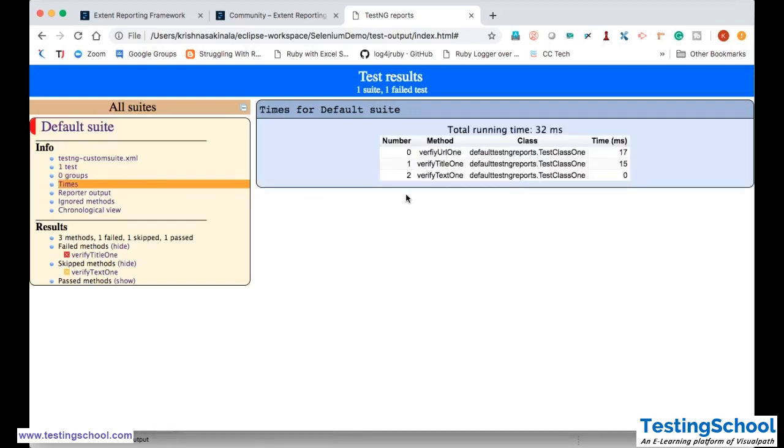Times means each method execution time, how much time is taken by each method. You see, verify URL1 takes 17 milliseconds, verify title1 took 15 milliseconds, and verify text1 not executed, that is the reason 0 milliseconds, and in total it took 32 milliseconds to execute our tests. Okay.